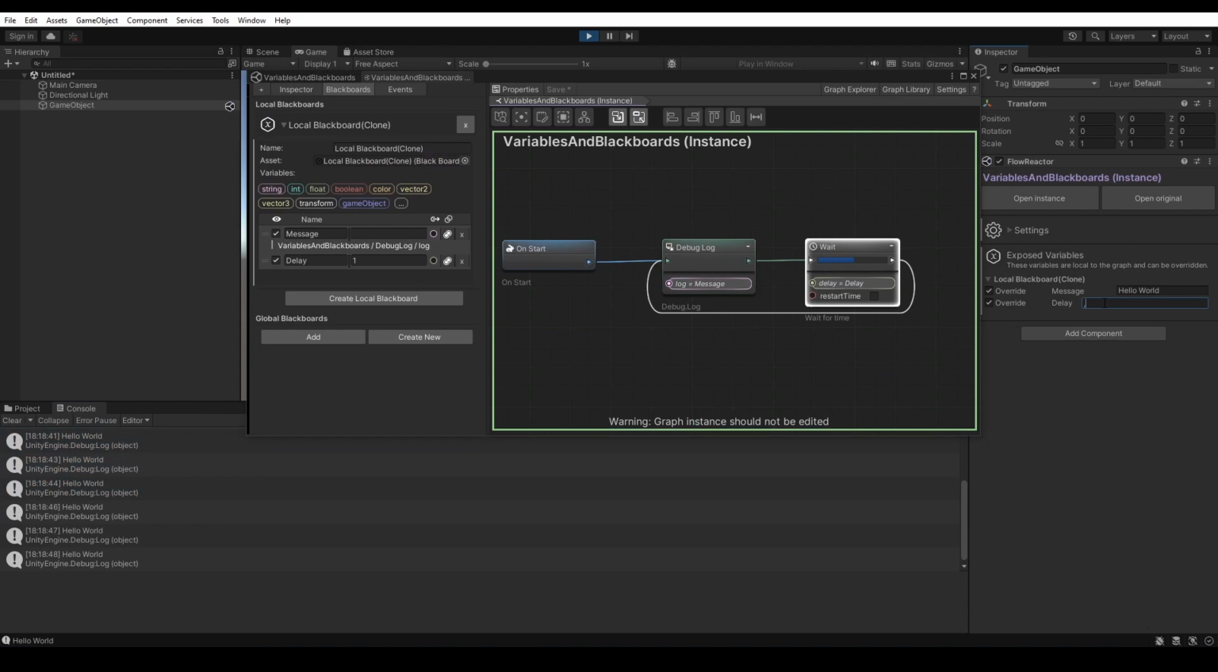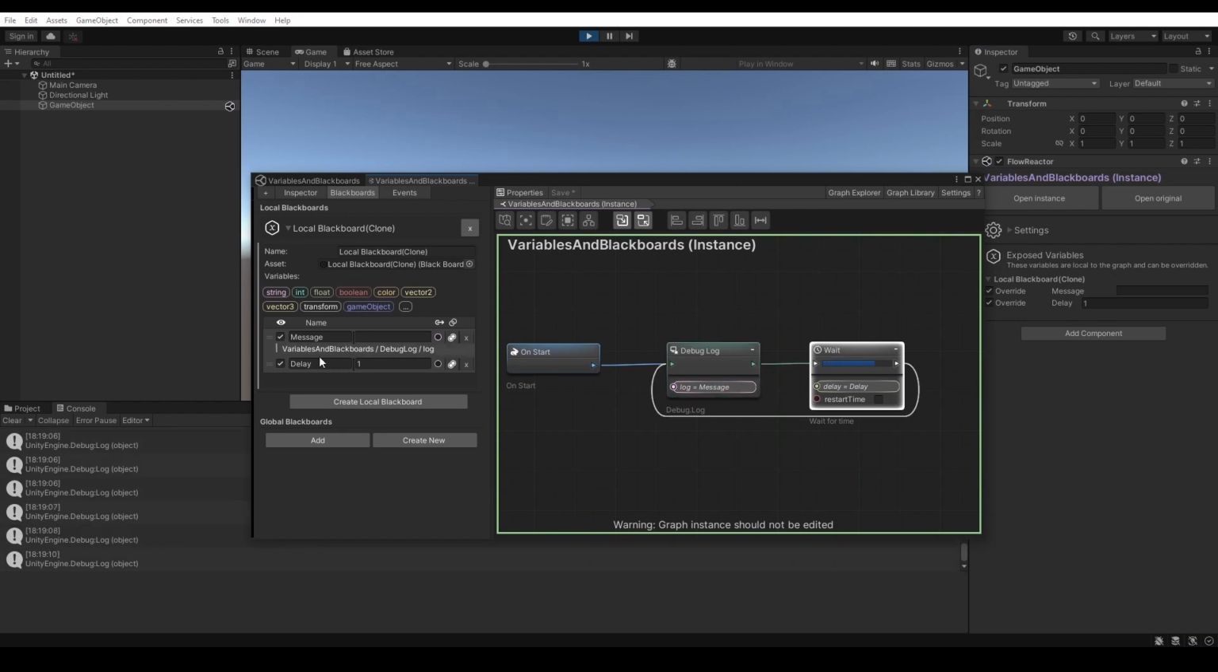There's one important thing to note when working with FlowReactor and using scene objects, like game objects which are only in the scene. You can't directly reference a scene object on a FlowReactor game object variable field because a graph and also Blackboards are scriptable objects and therefore asset files which are global in your project. So that's why you have the possibility to use the override feature for scene-specific objects.